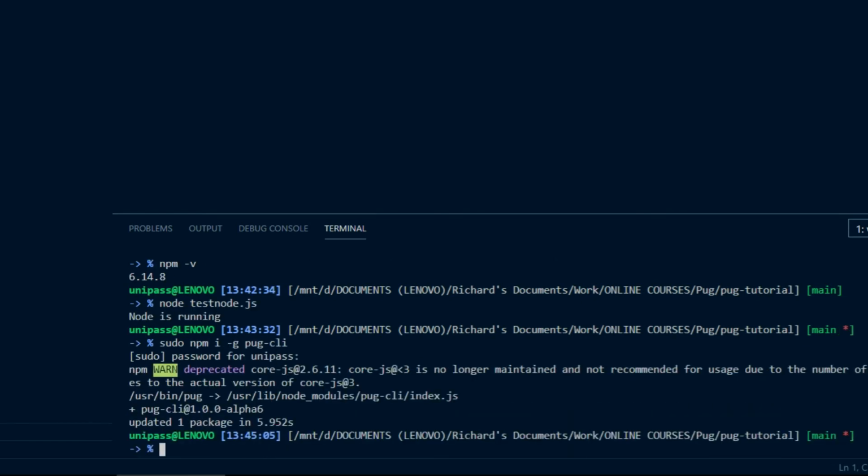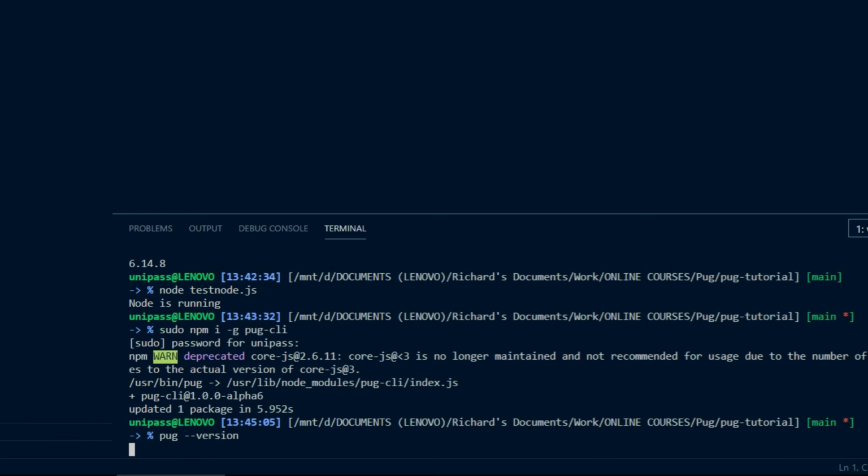Check the installation by running pug --version. This should return the version numbers of both Pug and pug-cli.